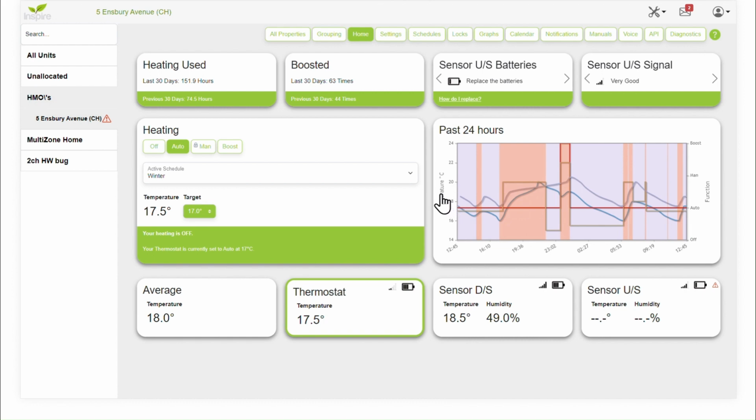If you don't have our smart sensors, you will not see these 4 boxes here. If you do have optional sensors, like this system does, you will see these extra 4 boxes, and very briefly, they mean average temperature is just the average reading of the thermostat plus any sensors you have. The thermostat is the main thermostat in the property, and it just says what that is reading, and the battery life and the signal strength. You've got all this information up here as well.